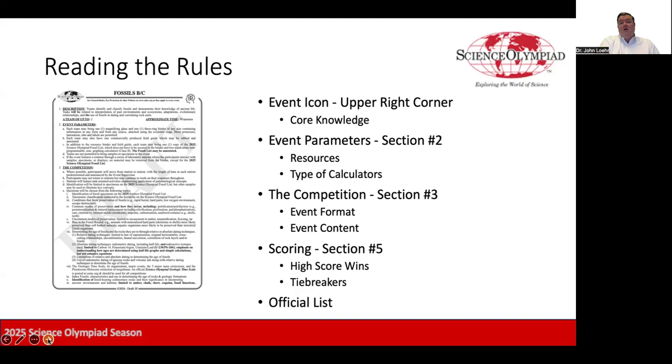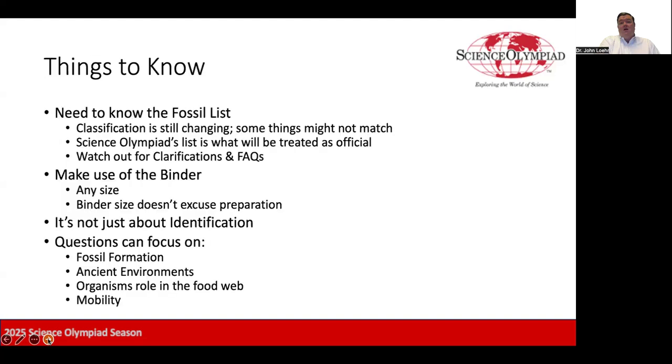And last but not least, for this kind of event, there's also an official list you want to make sure you have. The official list will be published in the rules manual with the rules for the event, but you want to make sure the kids have a copy of that as well. Now, some stuff to know about this list, right? First and foremost, you need to know the fossil list, right? That's what's published in the rules.